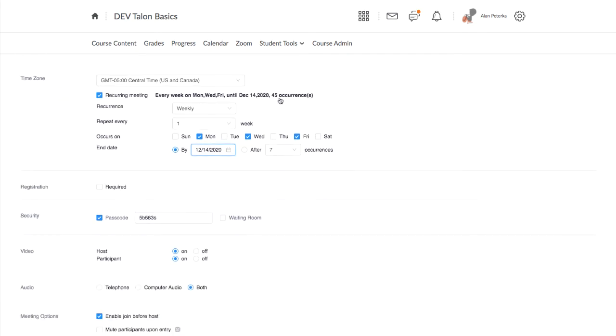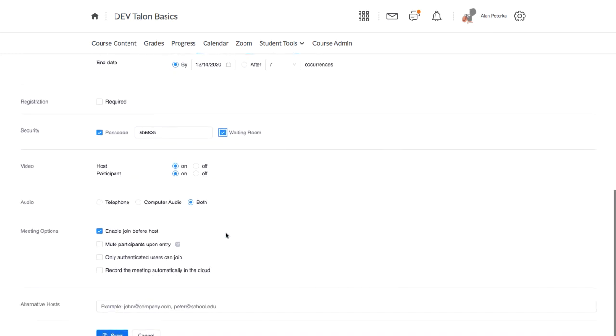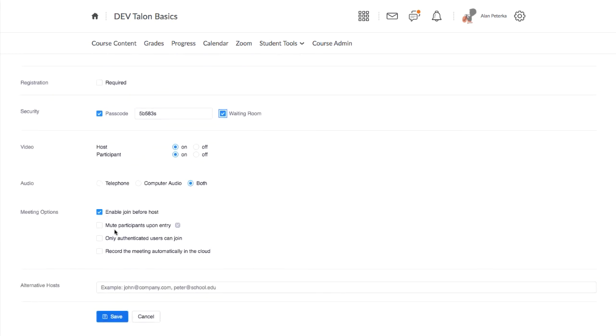And I think there is a hard limit of 50 right now, so if you do have more meetings than that, you may need to schedule more than one meeting, do some kind of workaround. Registration is not usually required, but password and or waiting room, one of those two has to be enabled, so it's not a bad idea to have both. And then you can adjust the settings down below as you see fit.